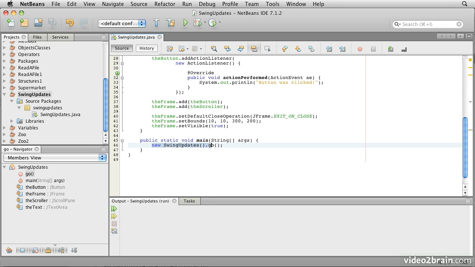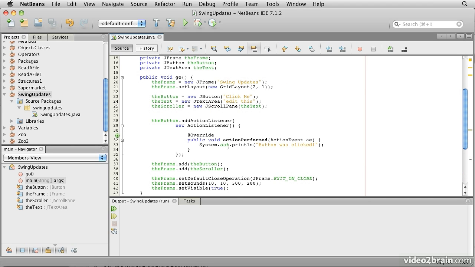We have the same kind of configuration we've seen a number of times before. We create an instance of the enclosing class and call a method on it called Go. Here's the Go method, so this is where the work happens. We create a JFrame, we set a layout, which is going to be a grid layout with 2 rows and 1 column. And then we create a button and a text area.